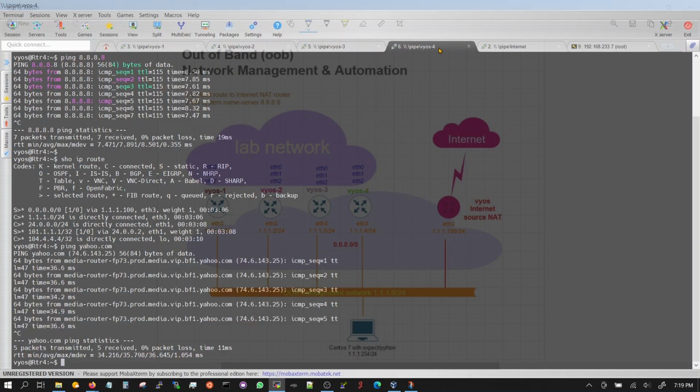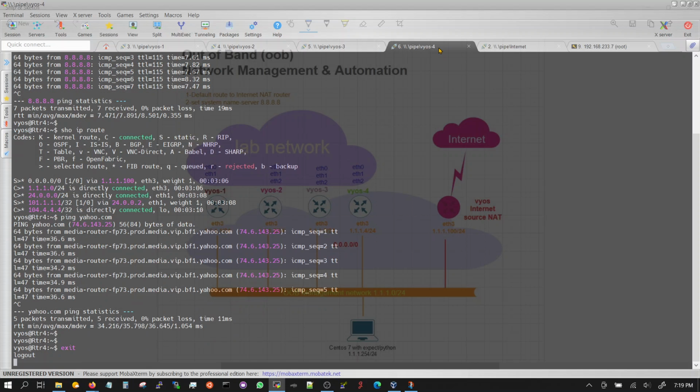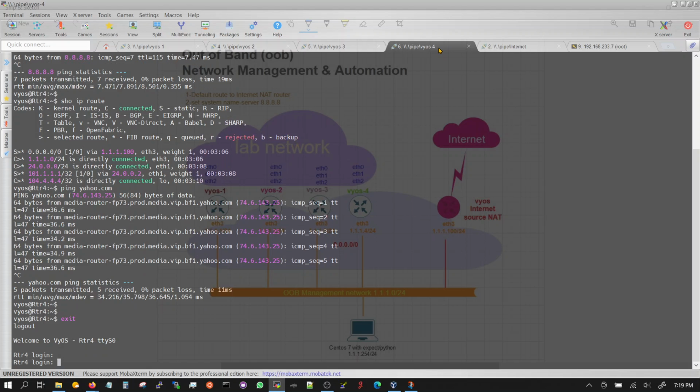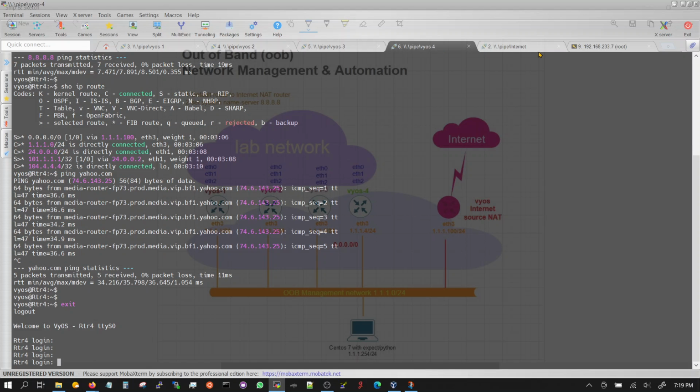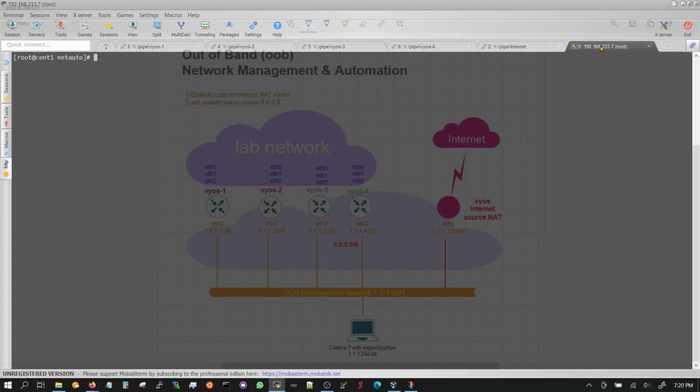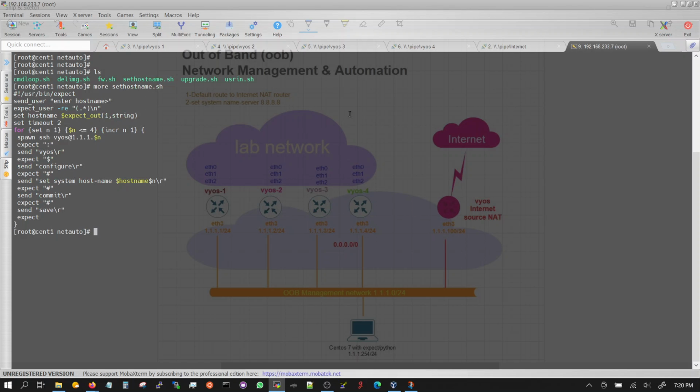Here it's RTR4. We're just going to change that automatically through a script. Show you the script as well. So RTR4. So we'll go to our automation server, which is my Linux CentOS 7. And I've got this script here which says set host name sh. It's this one right here. So let's take a look at that script. More set host. This is a small script that would go ahead and change the host name for all the loopbacks, all the routers.